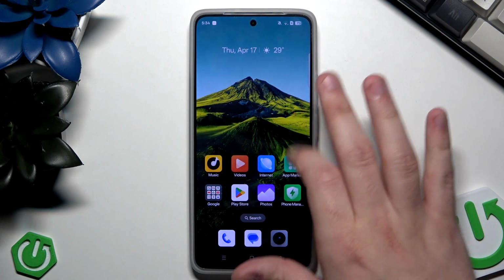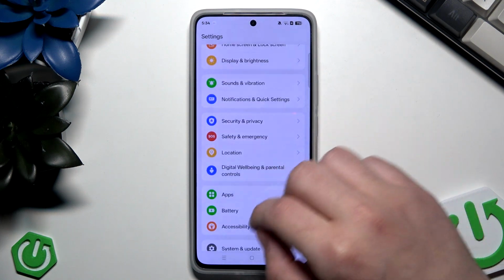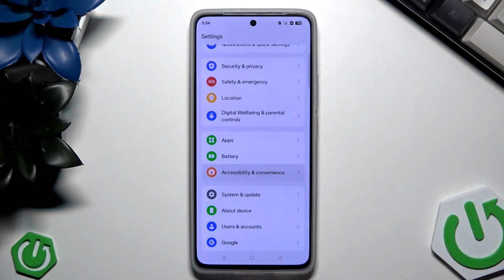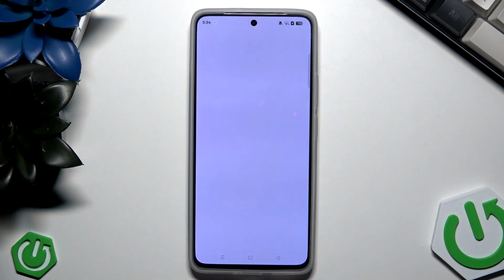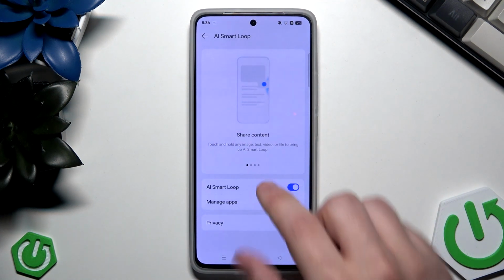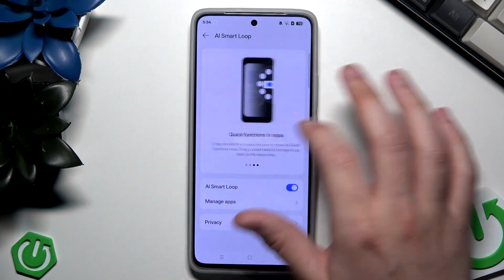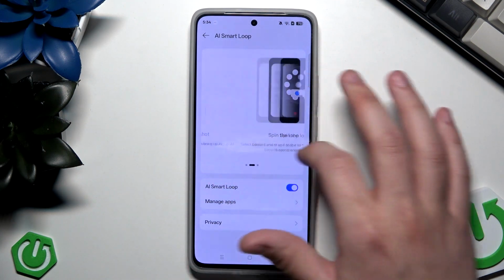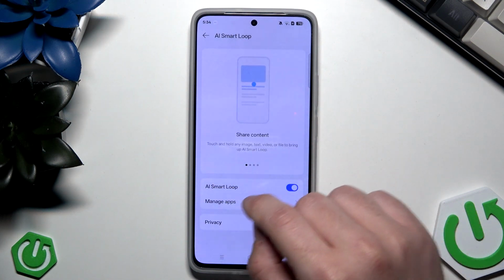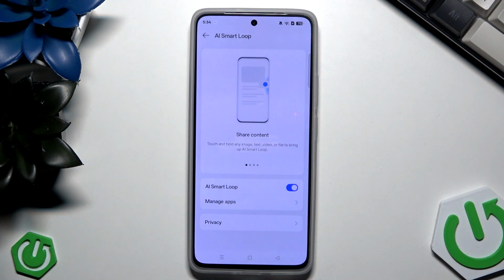Okay, so let's begin with opening our settings first. Now let's drop down a little bit until we find the accessibility and convenience. And let's begin with the AI Smart Loop. Okay, so in here we have quick guide, what can we do with that. So we can enable quick functions in apps, spin the loop, share screenshot, and share the content. You can see also below exactly what you can do.